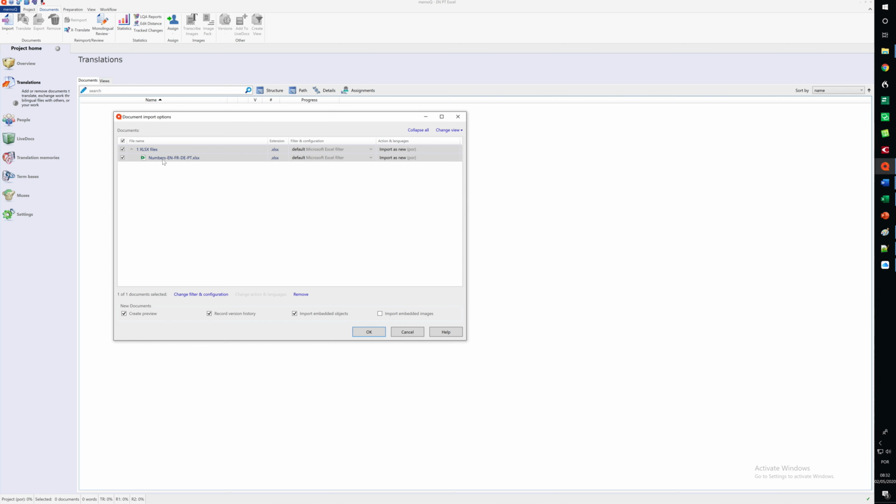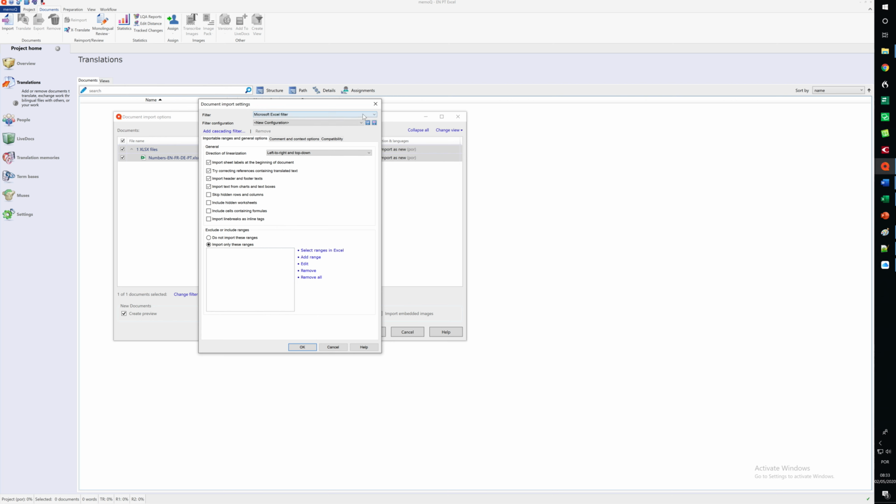When we open up an Excel file, MemoQ chooses the filter called Microsoft Excel. Naturally enough, it's an Excel file. By the way, we must of course use import options because we're actually going to make a change to the options. We're going to change the filter and the configuration. What we want is a filter that deals with the multilingual situation. There are two. One's called Multilingual Delimited Text Filter. The other is called Multilingual XML Filter. Let's choose the Multilingual Delimited Text Filter.